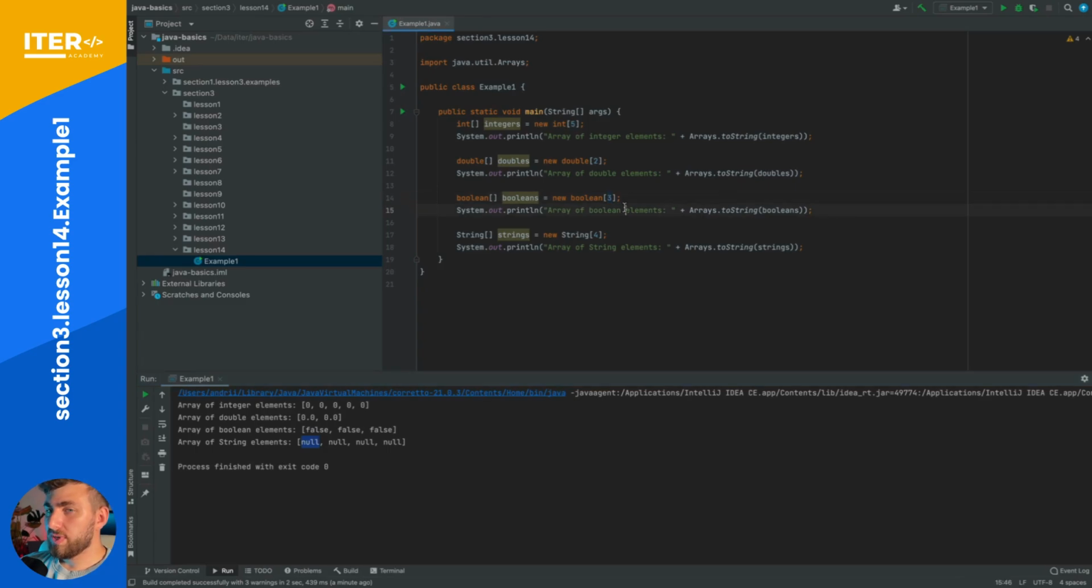Let's move on. Another way to declare and initialize the array in one line is the following.